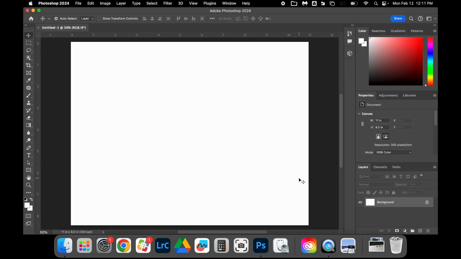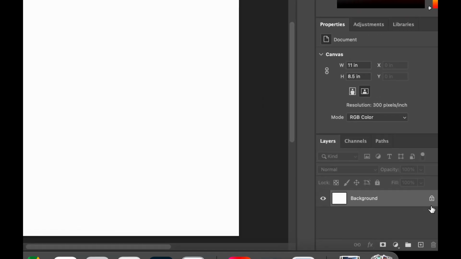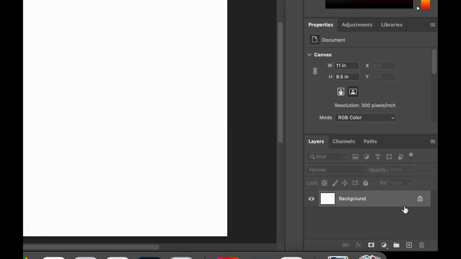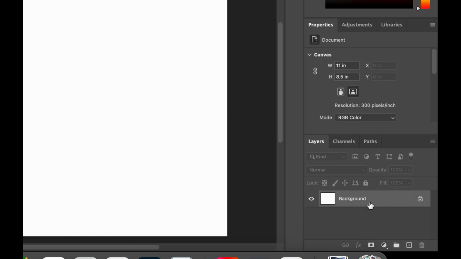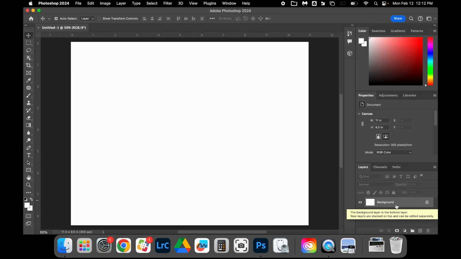I hit Create, and my canvas is here. I can drag images onto this canvas, stack them, and rearrange them in whatever combination I like. In the lower right-hand corner, I can see my layers. Right here, I only have one. It is my background layer, and it is currently locked because there's a tiny little lock right next to it.